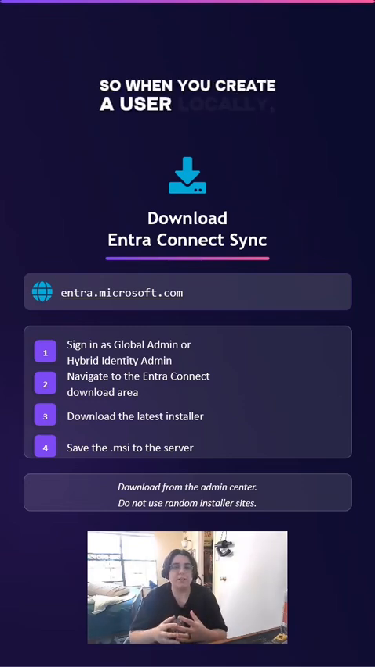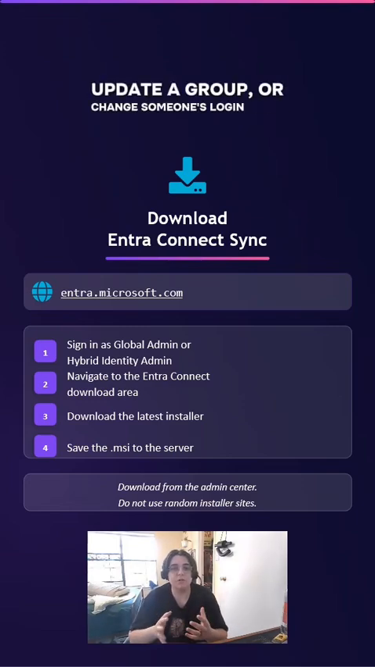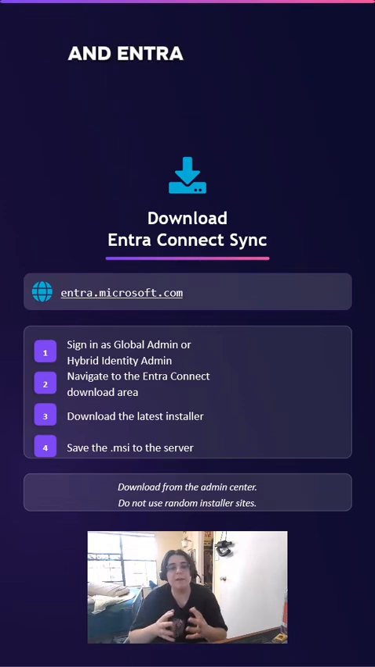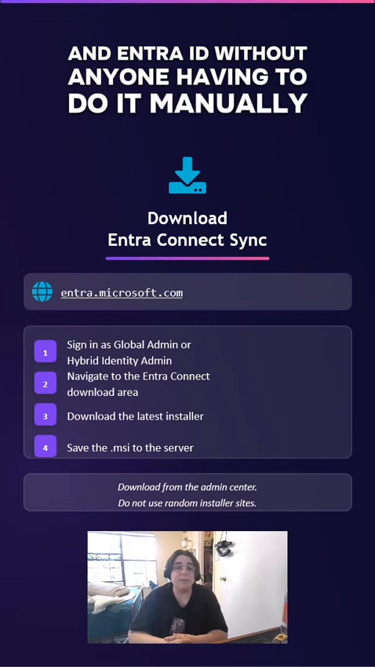So when you create a user locally, update a group, or change someone's login name, those changes will eventually show up in Entra ID without anyone having to do it manually on both sides.